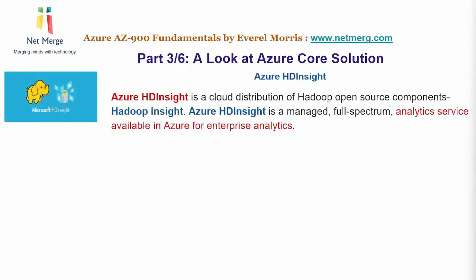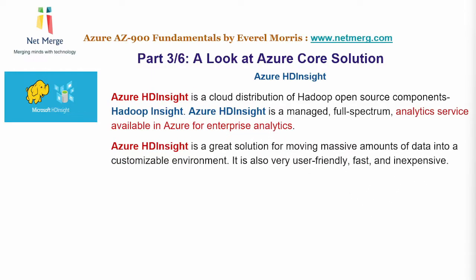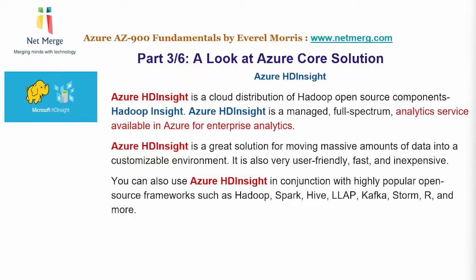Now let's look at another service. If you're using HDInsight already and you're familiar with this open source product, then when you get into Azure, again, you're at home. You could use it as well. It's an enterprise grade analytics service. It's available in Azure, and there it is. It's HDInsight. Now, again, it's compatible with Hadoop, Spark, Hive, LLAP, Kafka, Storm, R, and a lot more. So it's very popular and it's well supported as well.